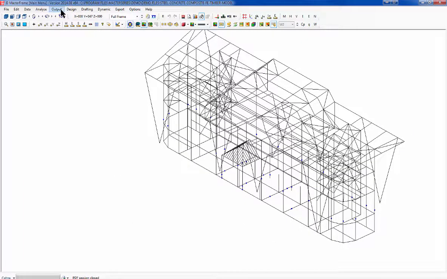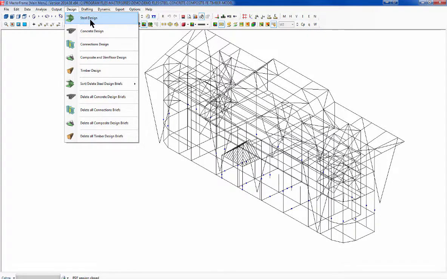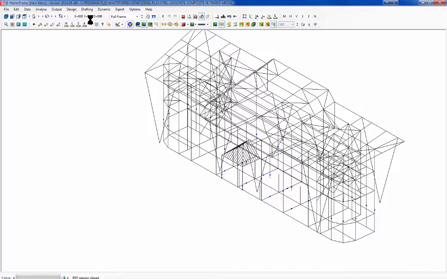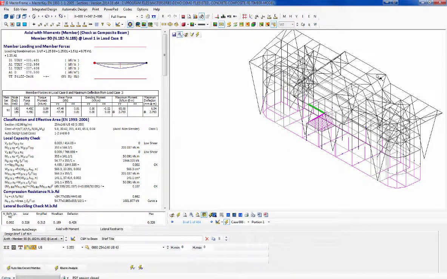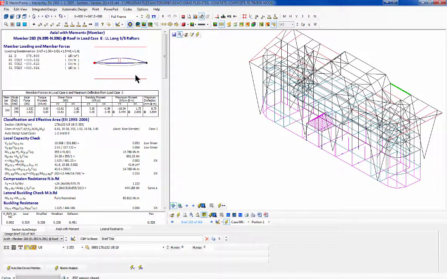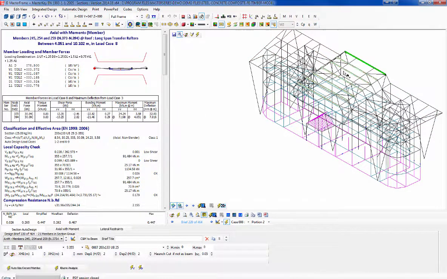So design, what have we got? Steel design. Coming through, and we can look here at any of our members and we can see the design, and it's taking the worst case, loading case 6. And we can see all these members, and the reason all of these members are highlighted together is because we've set up what we call design groups.